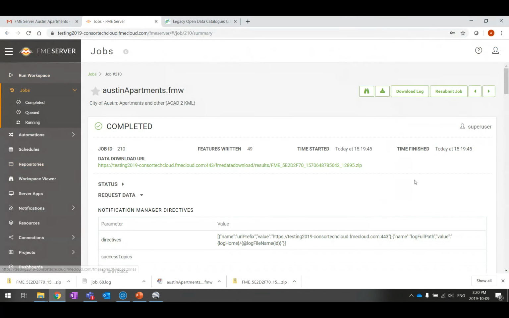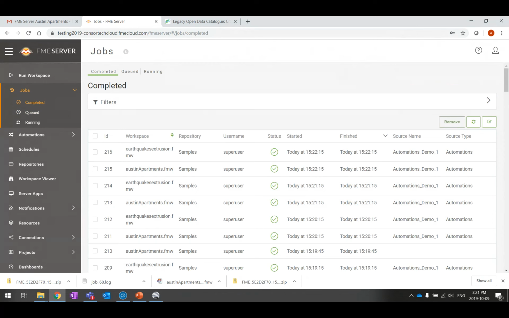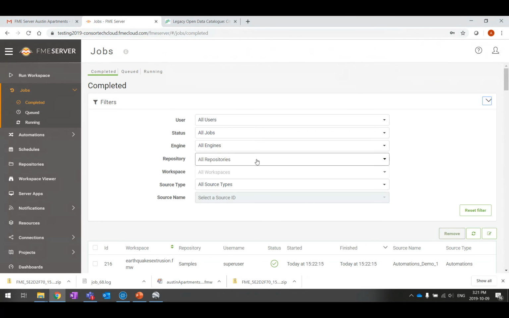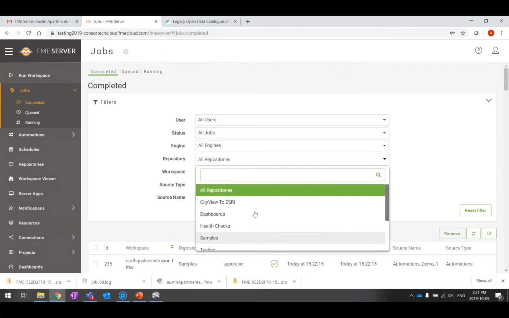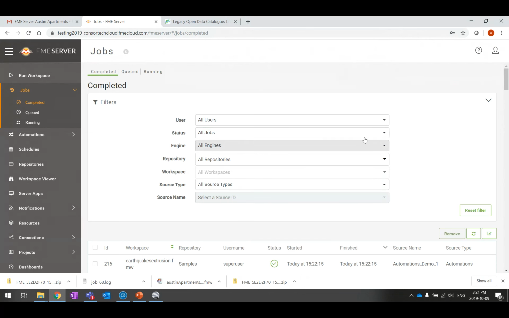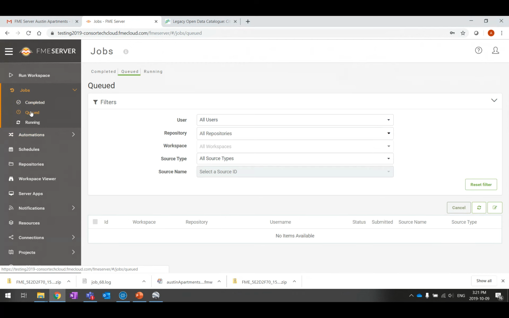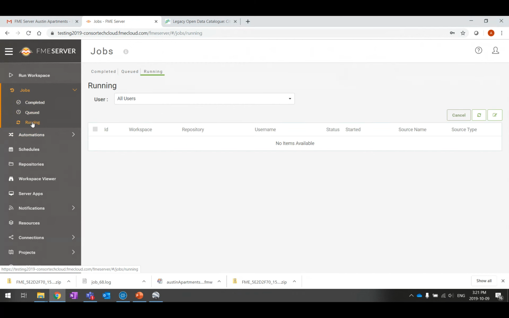Just to continue our walkthrough, we've run a workspace. We can look at the results when we look at the jobs, see what was run. One of the neat functions is that we can filter the jobs based on the user, whether the job succeeded or failed, or the repository, since you might have different repositories for different projects. So we have some good filtering functionality here. And we can see what's in the queue and what's running. Right now, nothing's in the queue and nothing's running.